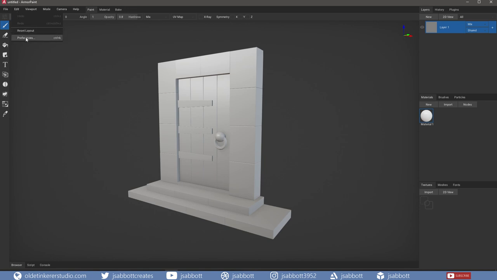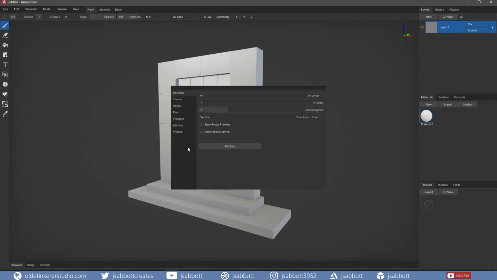Under Preferences, I would recommend activating the Show Asset Names for ease of use. I would also recommend saving often, since Armor Paint is still in active development. It is stable, but just to be sure, save often.